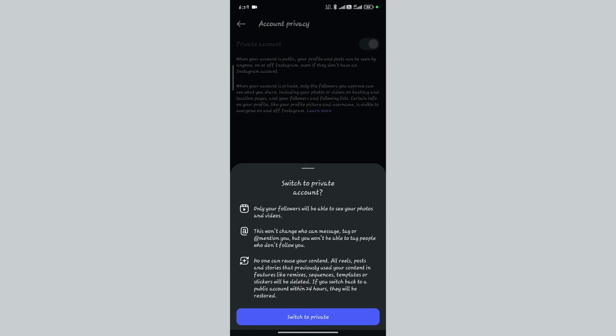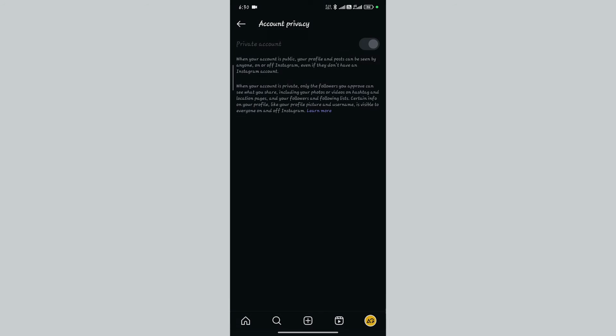Here you should see a pop-up on your display explaining to you the perks of a private account. If you turn it on, only your followers will be able to see your photos and videos, and your posts will not be available on Explore also. And no one will be able to reuse or share your posts on Instagram. If you are okay with all of this, click on Switch to Private.